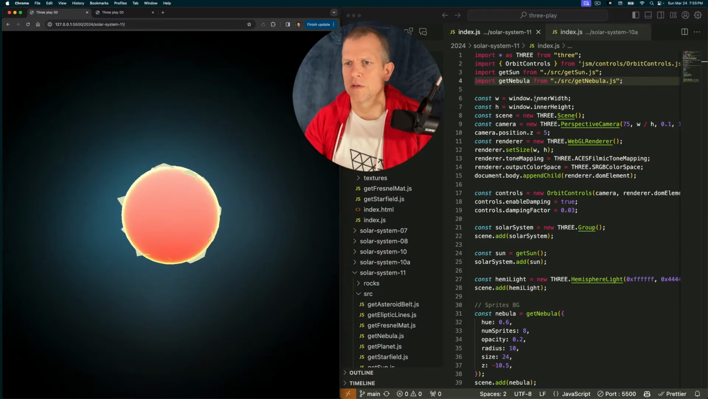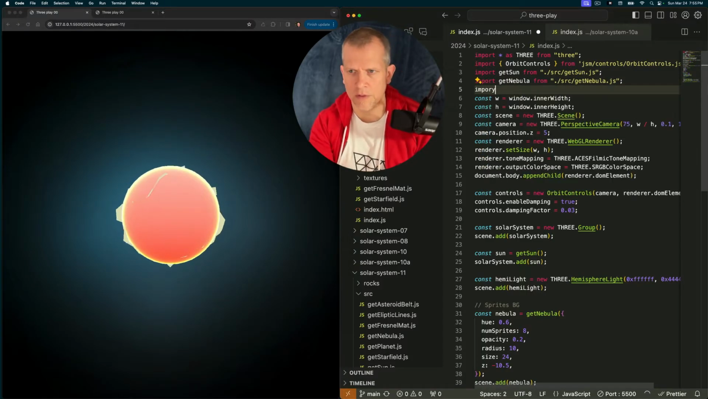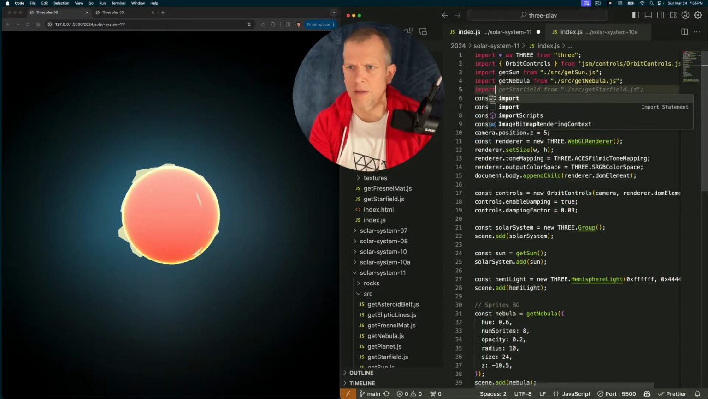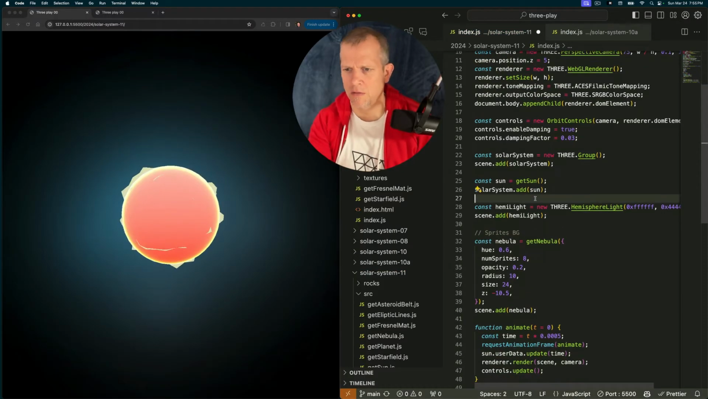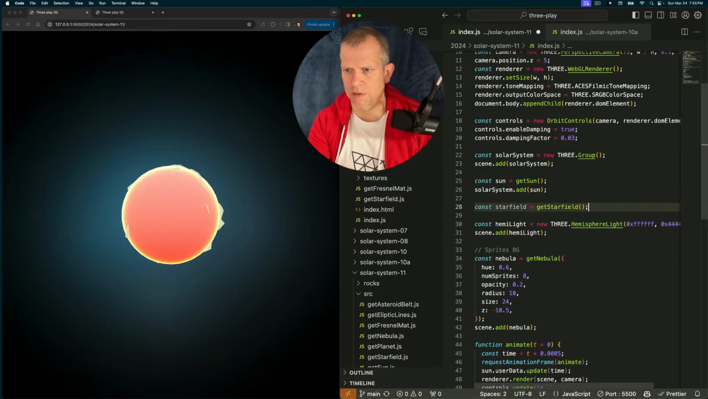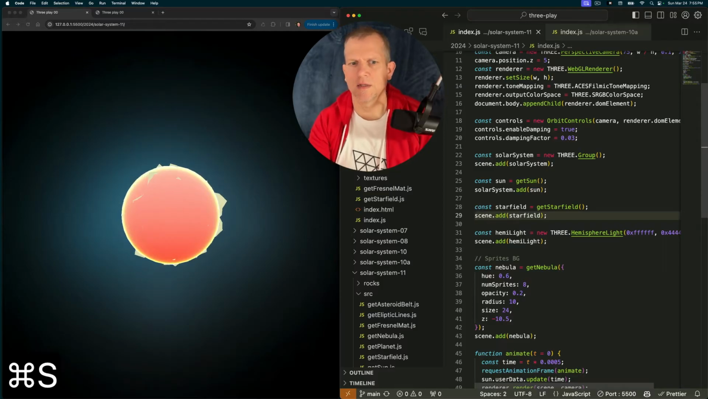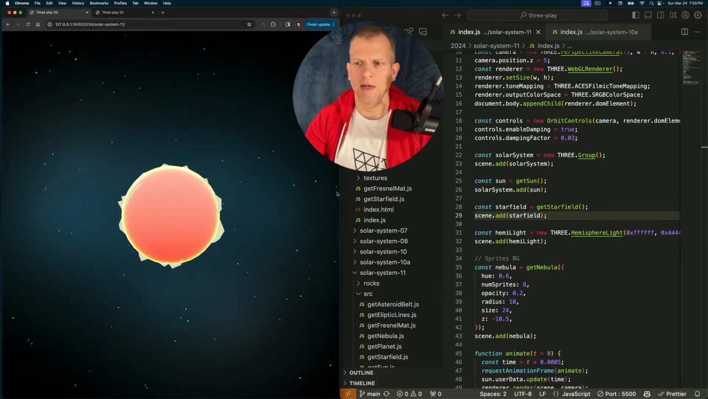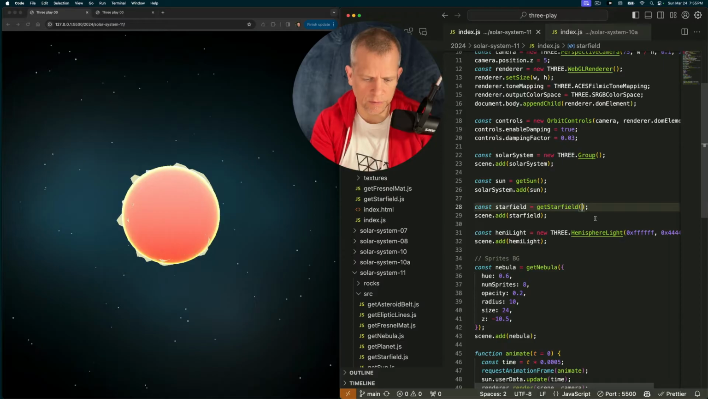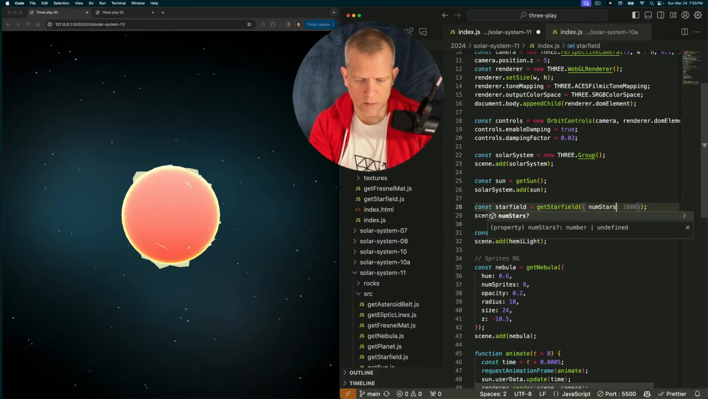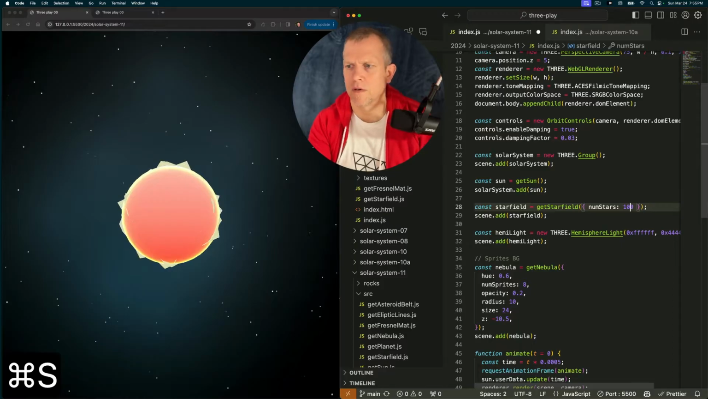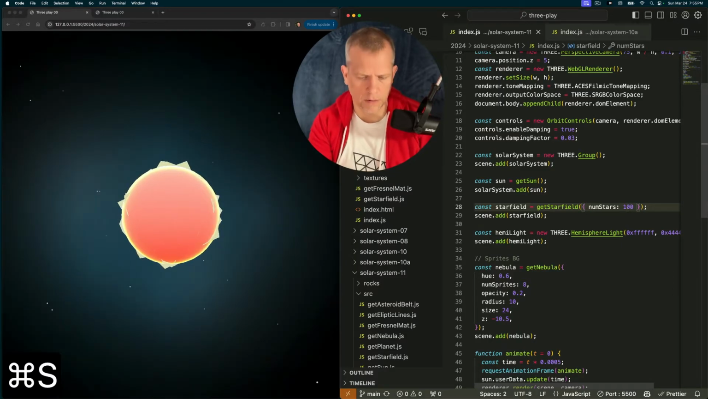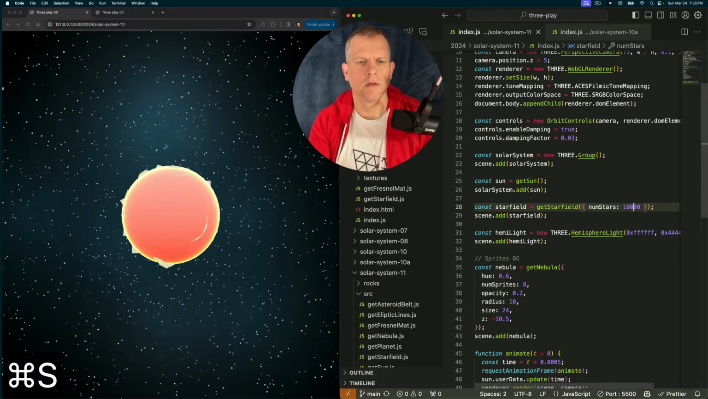Let's add our star field. We're going to do that by going import getStarfield from source/getStarfield and instantiate it. Starfield will get starfield, scene.add(starfield). We can pass in the numStars if we want. numStars is 1,000 or 100 or 10,000. 10,000 looks kind of cool.